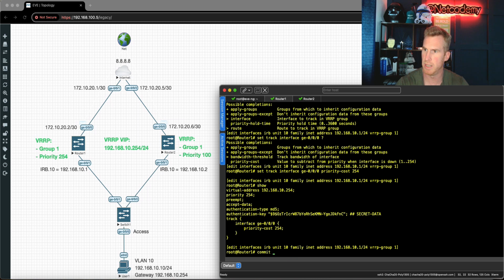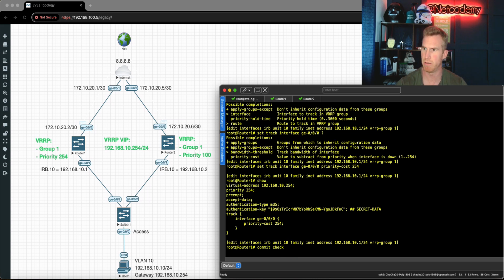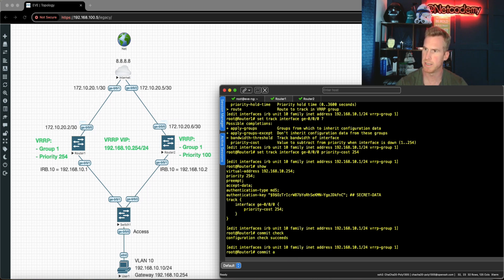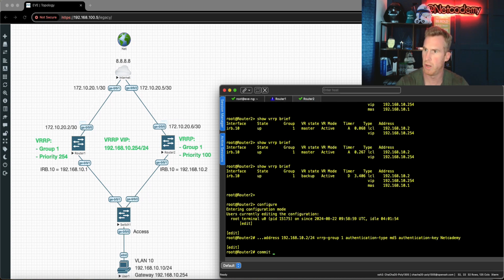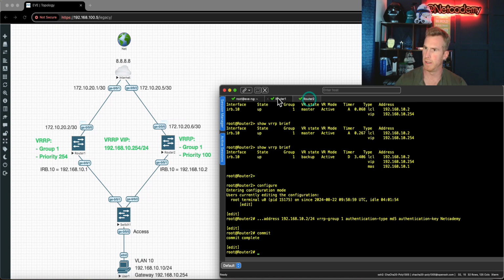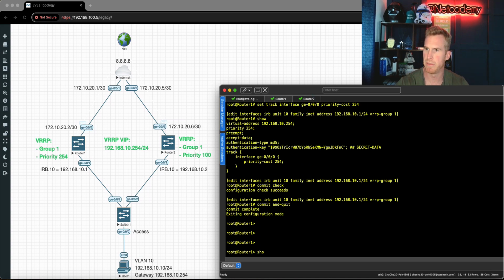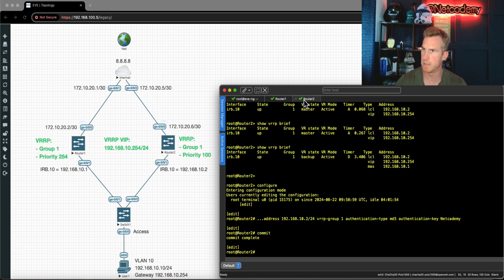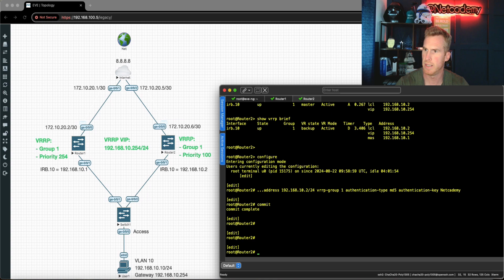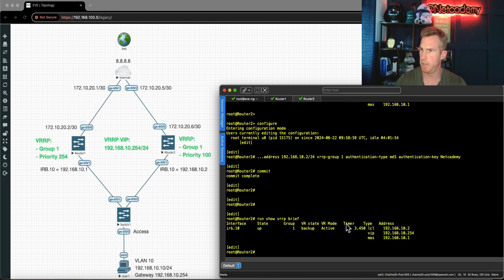So let's do a quick commit check on this, to make sure my logic is correct, and it is, and I'm just going to commit and quit on here, and go to router 2 and commit on that as well. And let's just quickly validate that we have VRRP actually running. So let's do the show brief command. We can see the local IP, this is active. Let's see if router 2 can see the same information, or thereabouts. So yeah, we can see it's back up, and we can see the master is 192.168.10.1, which is router 1.